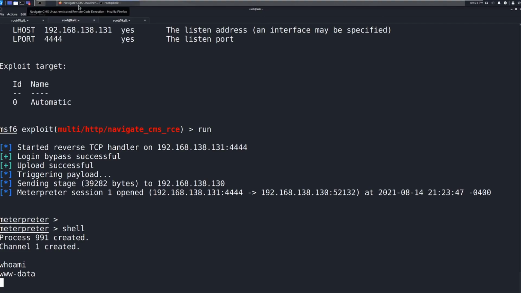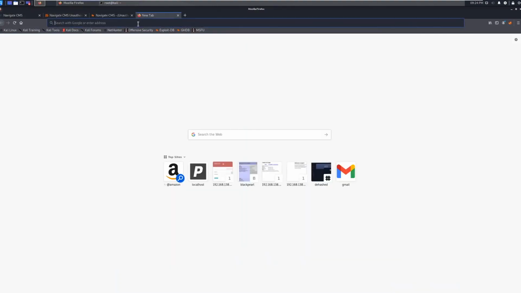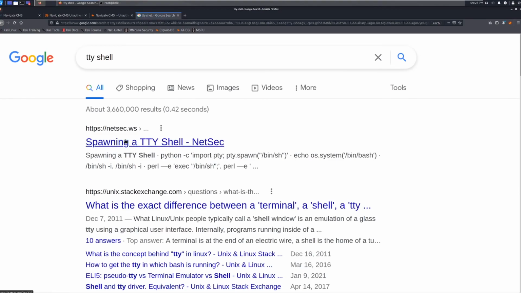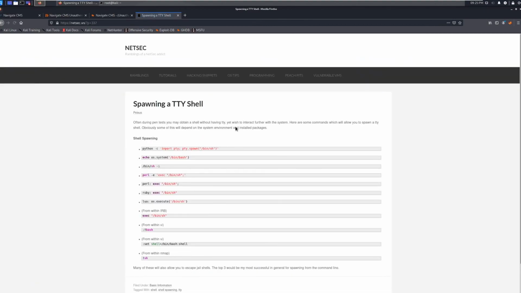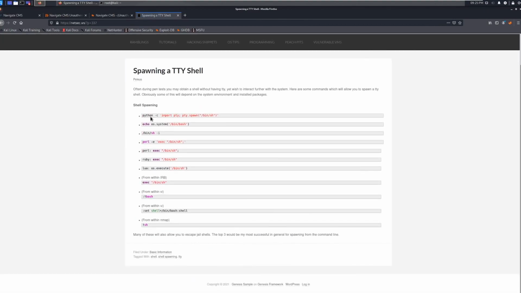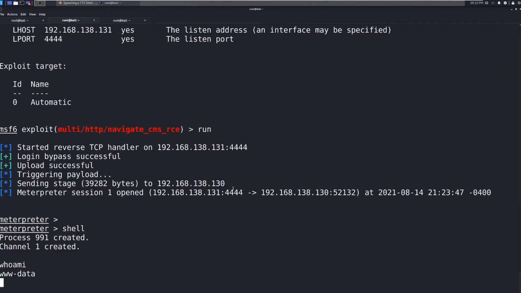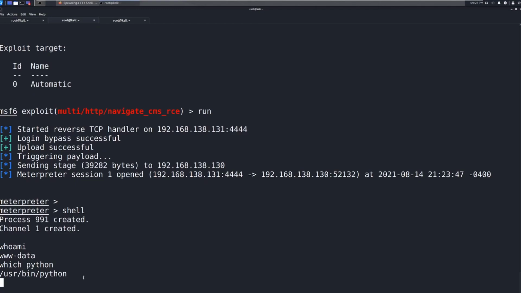So we need to generate a TTY shell, and there's an easy way to do that. If you go out to Google and search TTY shell, you'll see spawning a TTY shell. My favorite method of doing this is using Python, but we need to have Python on the machine. You'll see what this does here in a second, but there's other ways to do it. Python's a quick way if Python is on the machine. So what we're going to do is just say which python, and you can see /usr/bin/python exists on this machine, so that's where it's calling out.